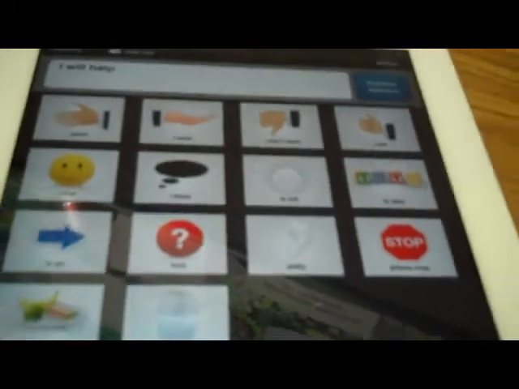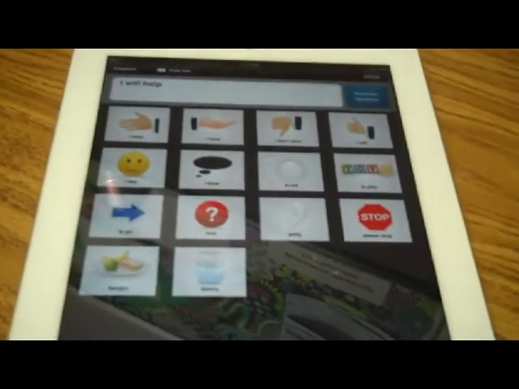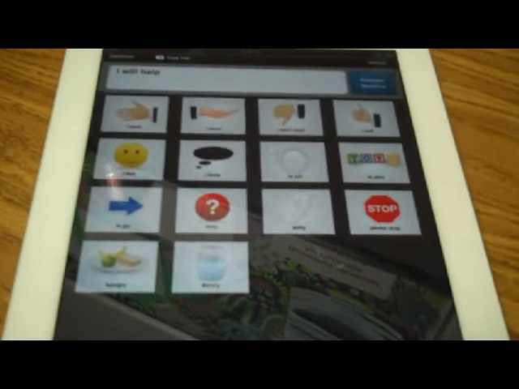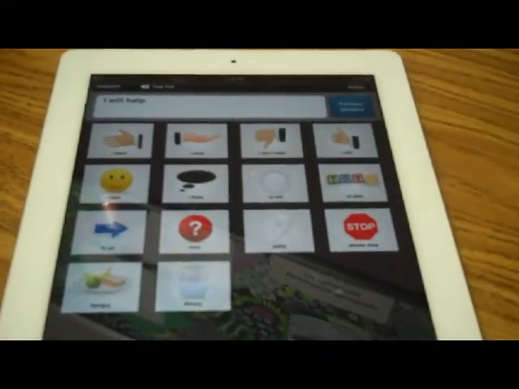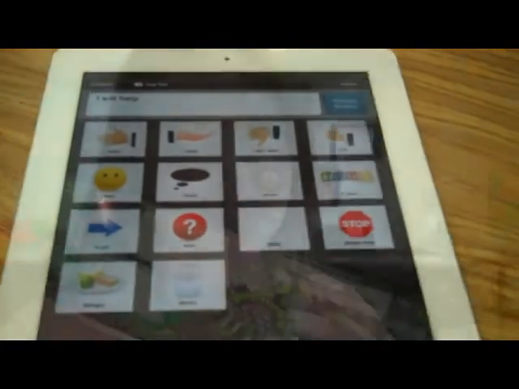But this is such a great app for allowing students that have physical disabilities to still participate in the class and be just like any other student in the classroom and have that safe feel in the environment.